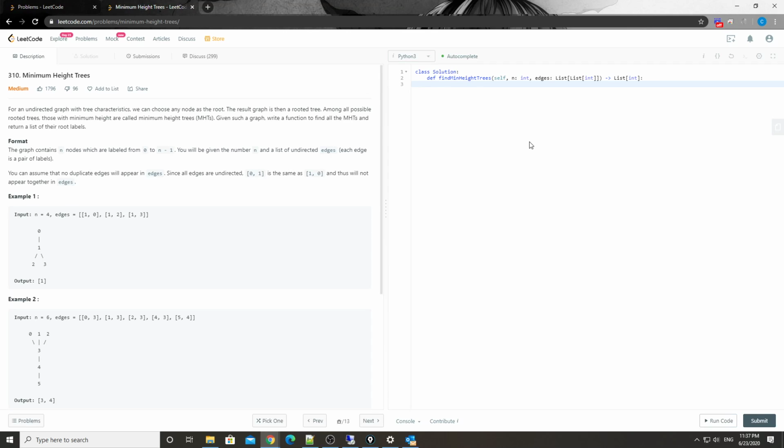Hey, what's up, guys? This is Chung here, and so tonight, let's talk about another graph problem. It's called minimum height trees, number 310.